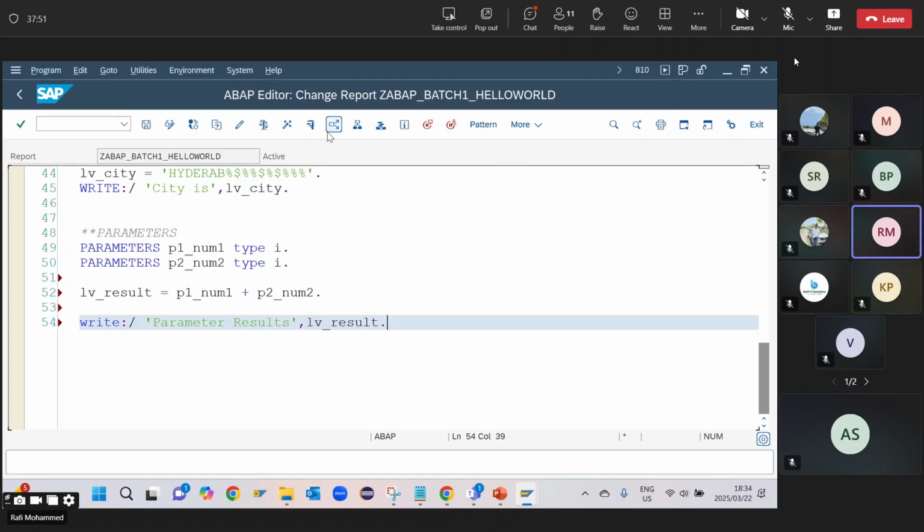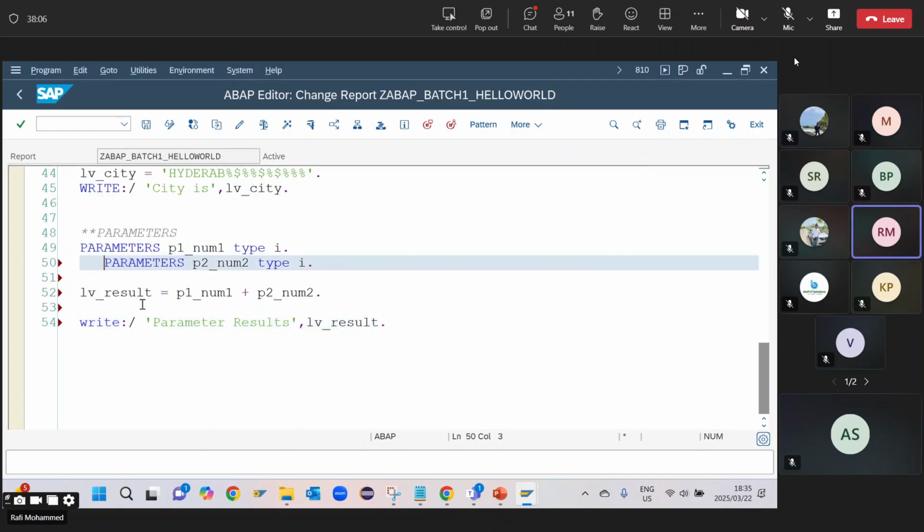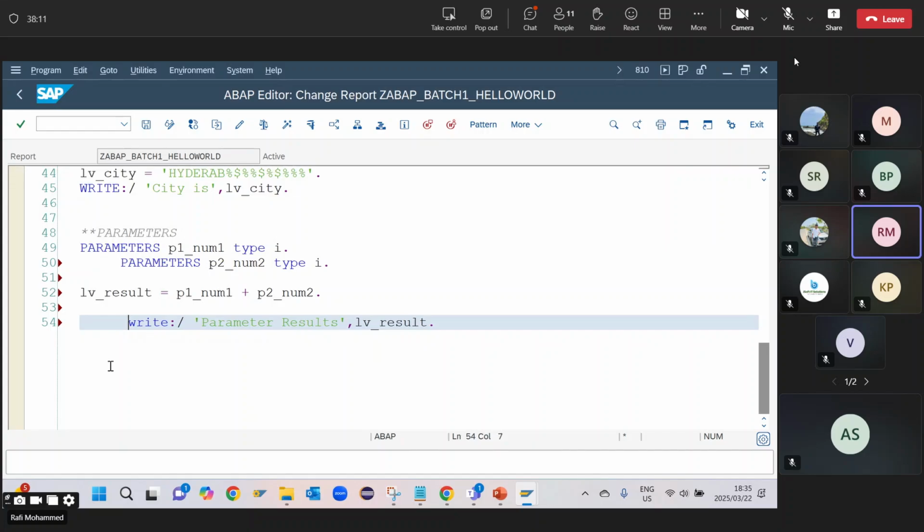Now, guys, there is one more option called pretty printer. The more pretty printer, it means it will actually align your code beautifully. It will follow the indentation. Indentation means you see this: my parameter is somewhere here, and this write statement is going somewhere like this.